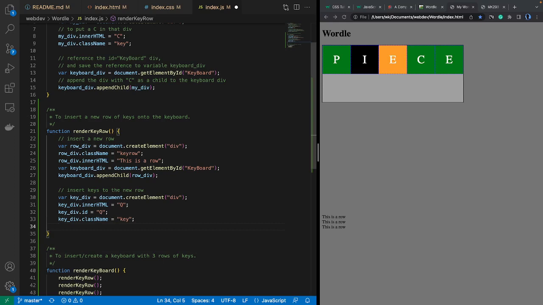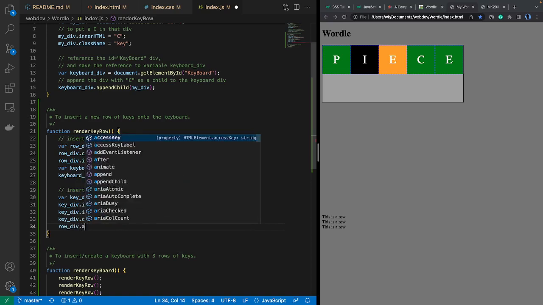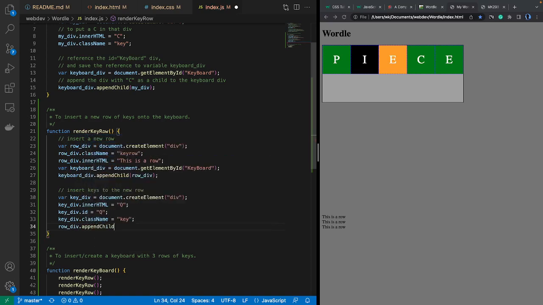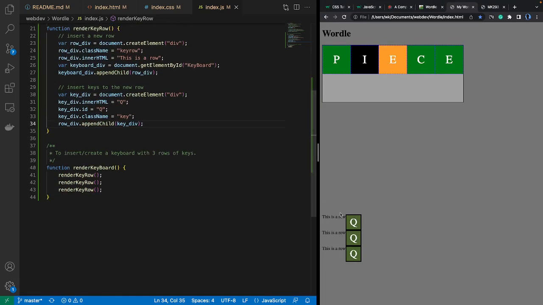So here we have the basic key, and we want to insert the key. Again, append the key as a child, not to the keyboard now, but to the row. So that's row div append child, and then put key div in there. In this case we're appending the key div as a child to the row. So refresh it, and you see that Q is inserted to each row. For now, let's focus on one row, because every time it's going to execute, repeat everything 3 times, which is kind of confusing.